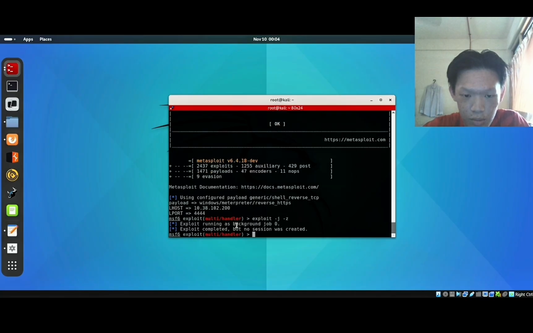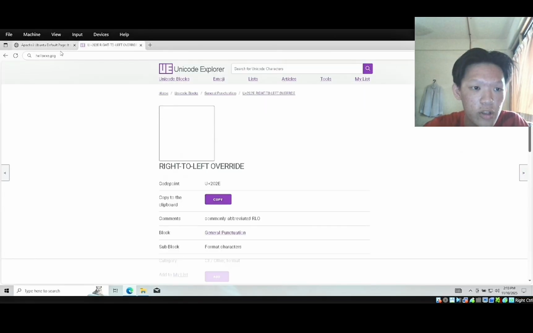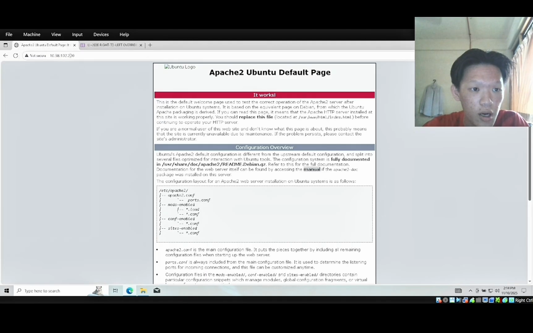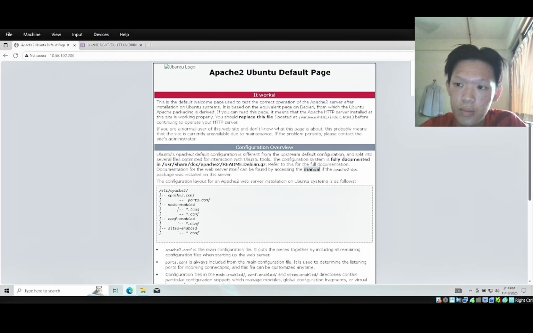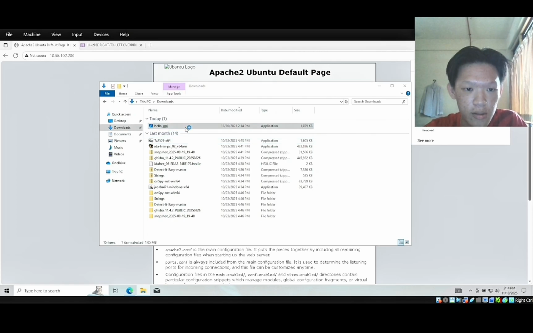Alright, running as background job 1, so let's simulate it. So this is our victim's computer. Let's try to download our obfuscated payload. And let's try to run it. Let's see what happens.